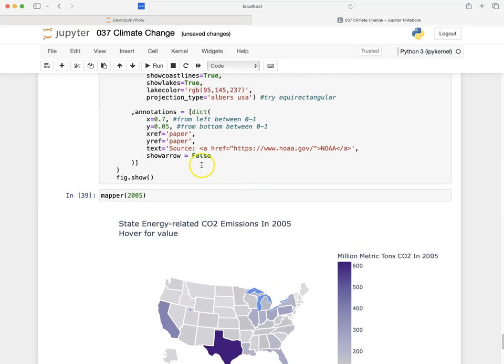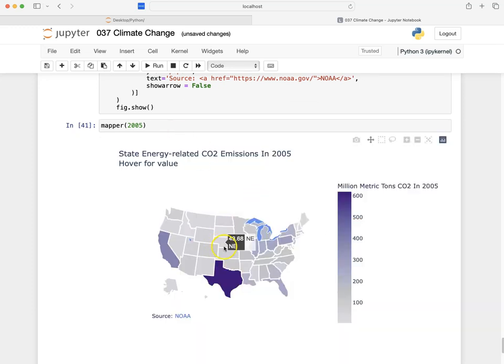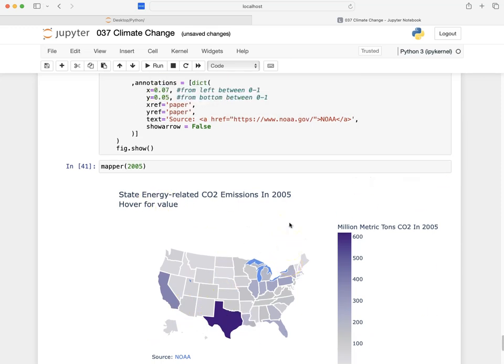And you can play with these things. So if I change the annotation to be 0.07 and run this, what does that do? That didn't make a whole lot of change as far as anything here, but you can play with these values and see what works best for your graph.